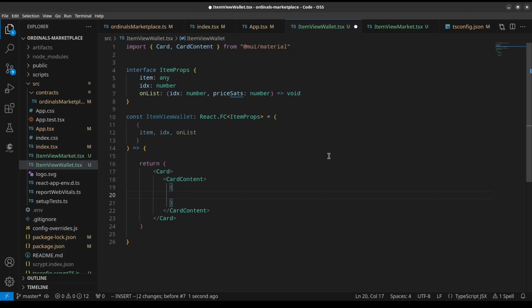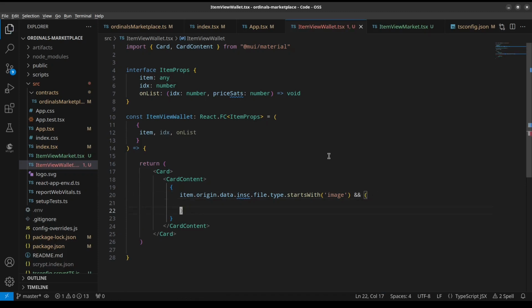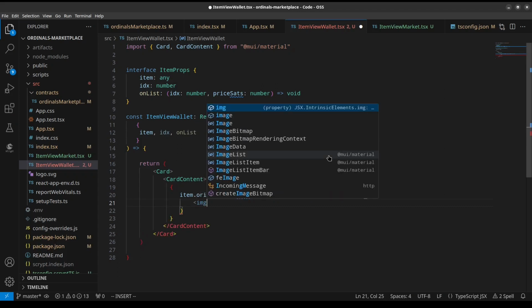So we first check the MIME type of the item. For that, we're gonna do item.origin.data.insc.file.type. And if it starts with image, then we can display the image. And for this, we can use a regular Image element.